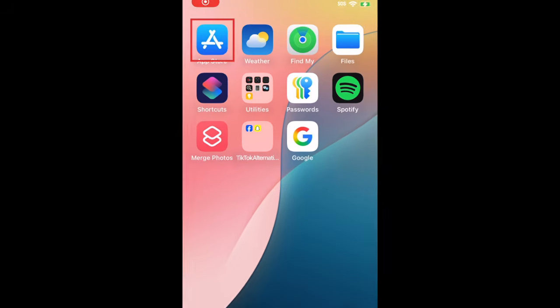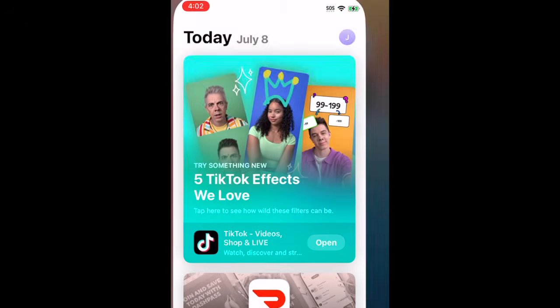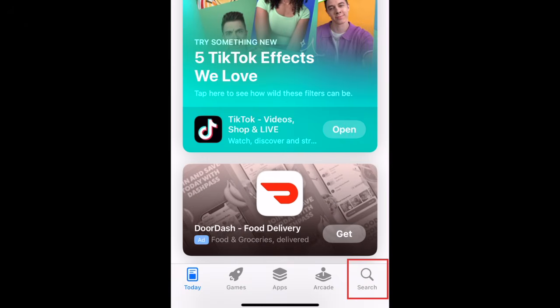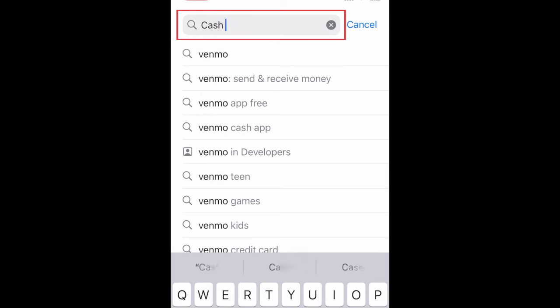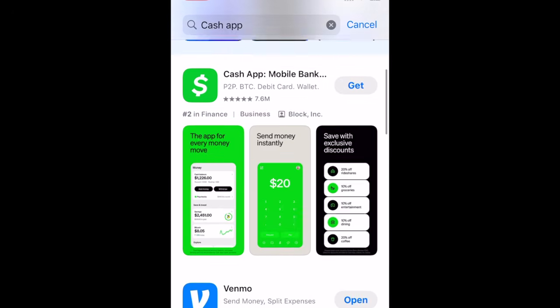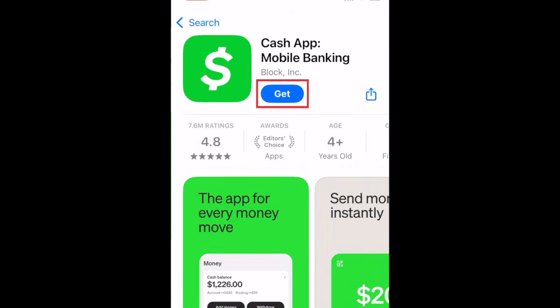To download Cash App, first open the App Store. Go to the Search tab. Then type in Cash App at the top. Tap Cash App when it appears in the search results. Then tap Get.